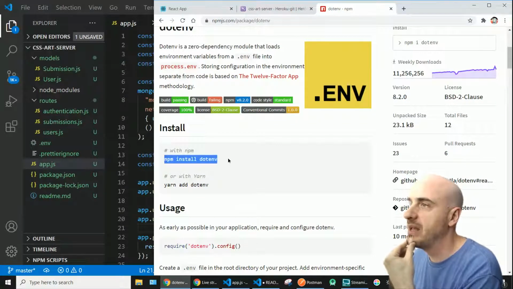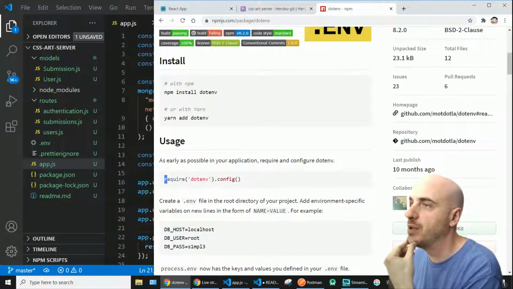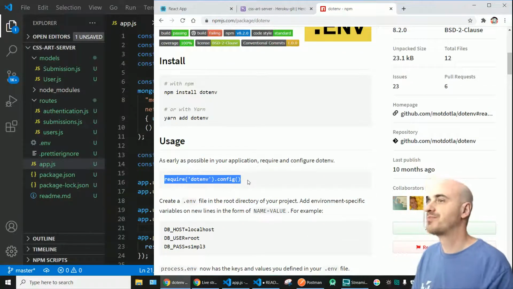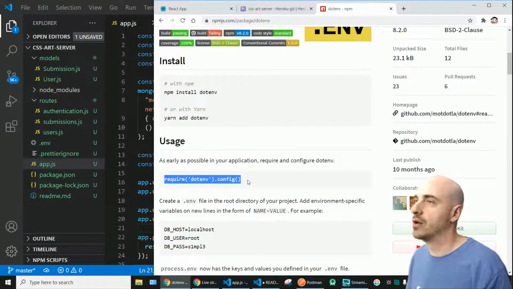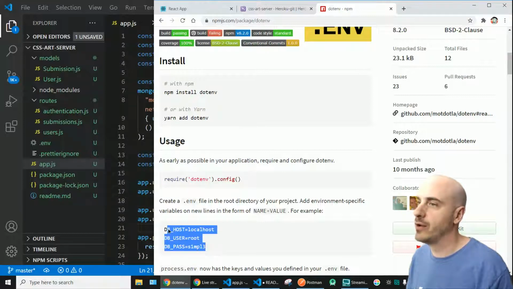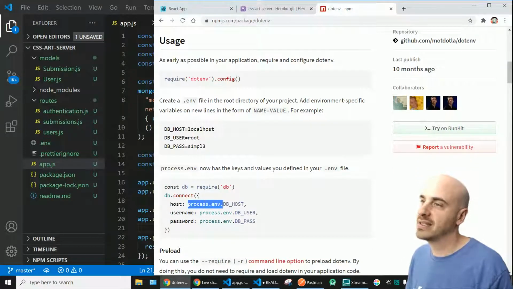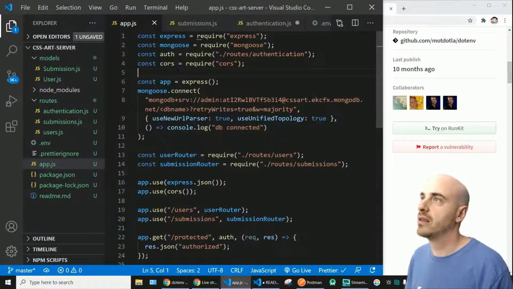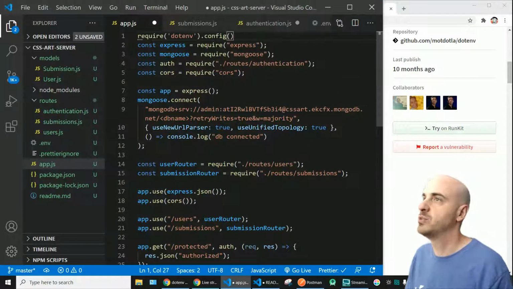Okay, so we did npm install dotenv, and now we just have to put this line of code to invoke it as early as possible in your app. And then here's a sample of how you store things in a .env file, and then how you access those things. So if you call something DB_USER equals root, you access it in other modules by process.env.DB_USER. So we're going to do exactly that. We'll just put this as the first line because it says it wants it as early as possible.